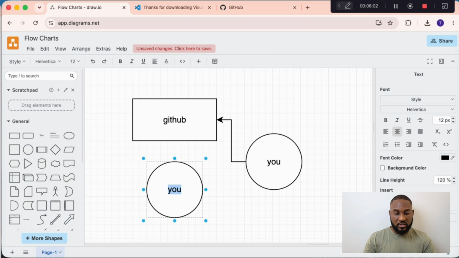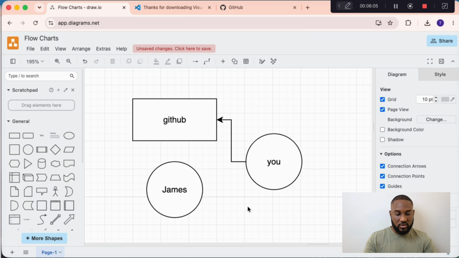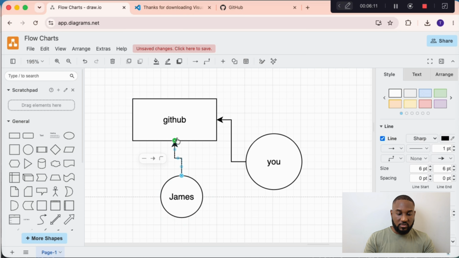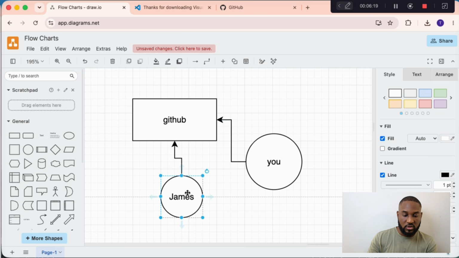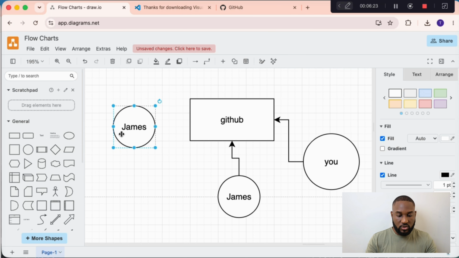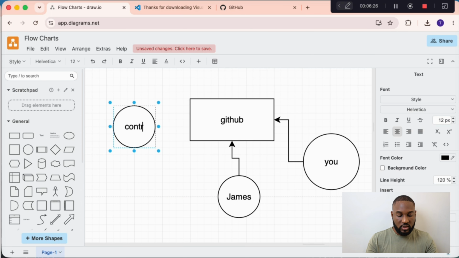Now, let's say you have a friend. Your friend is called James. James would like to contribute to your project. You can give James access to your GitHub. James can also contribute code to the GitHub. So you have a visual representation of your code. James can also have a visual representation of his code on GitHub. And then there are a whole lot of other people on the internet that might also want to contribute to your awesome project. We can call them contributors.